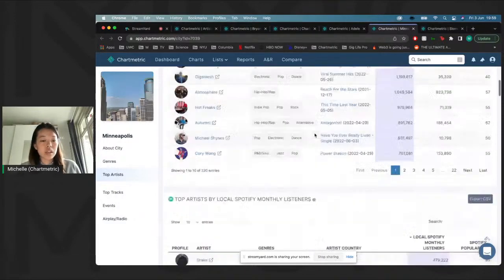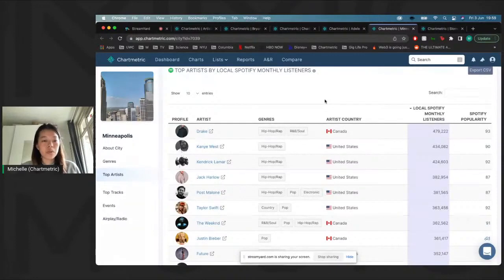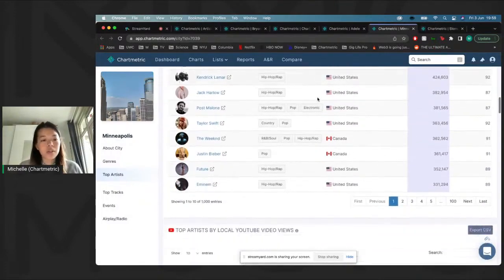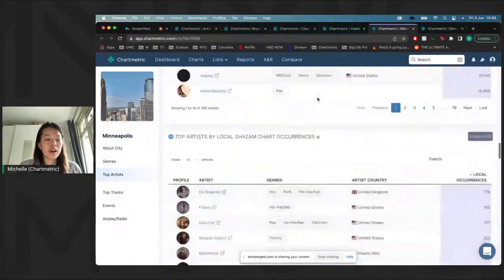So that's something that you can see here, as well as seeing generally across the different platforms which artists are the most listened to. They tend to be really big artists, so you can skip these as well if you want, or you can just take a look if you're interested.